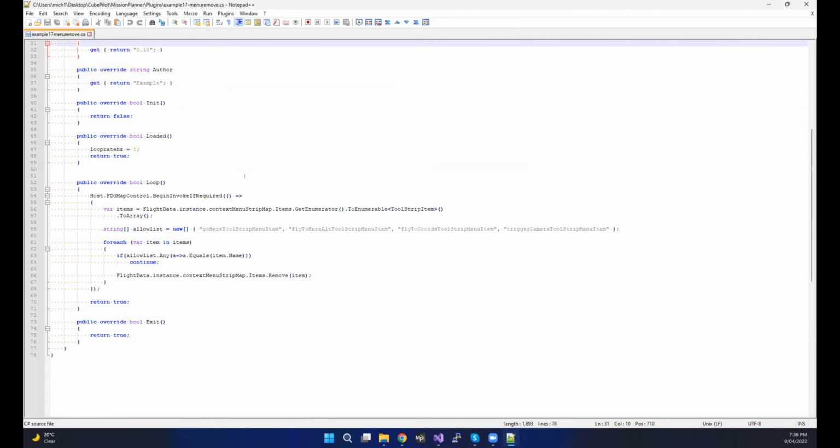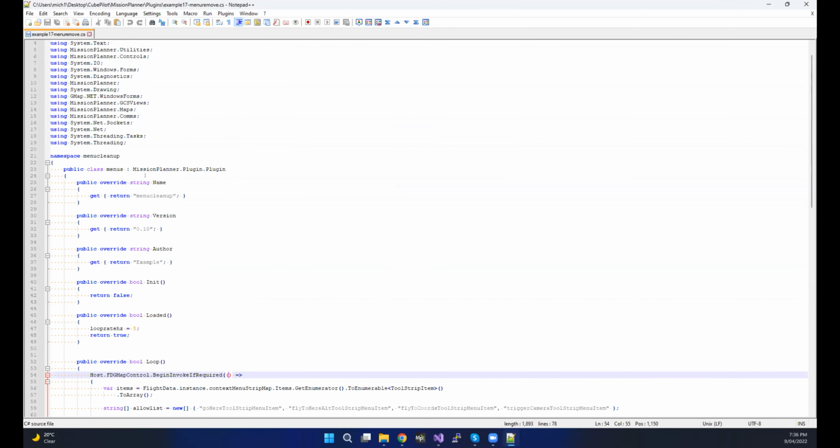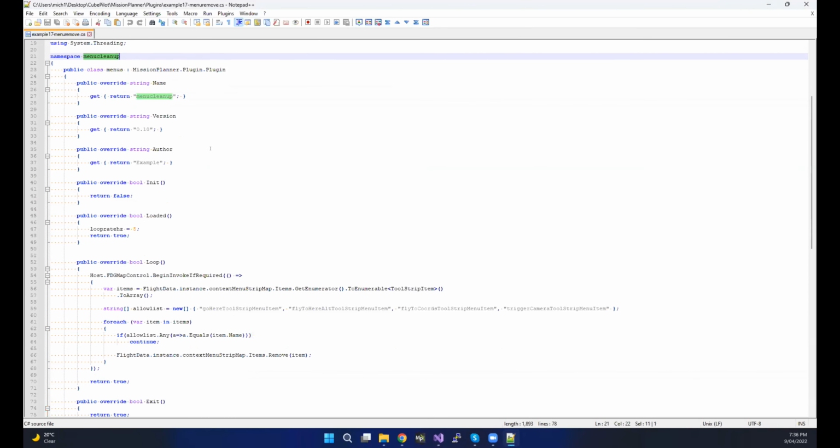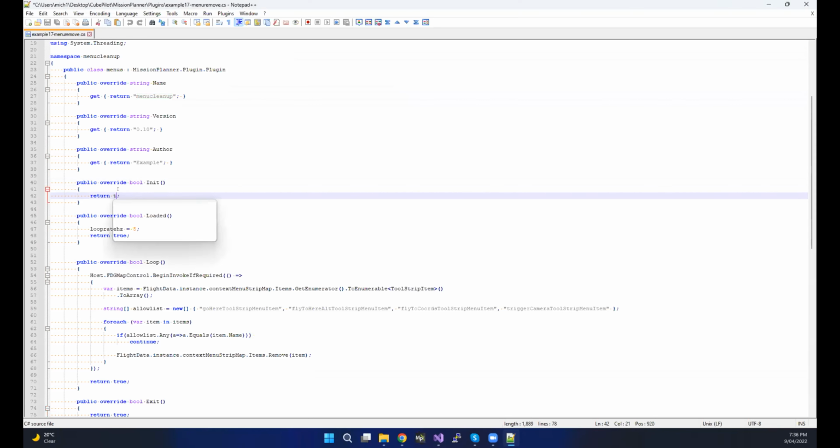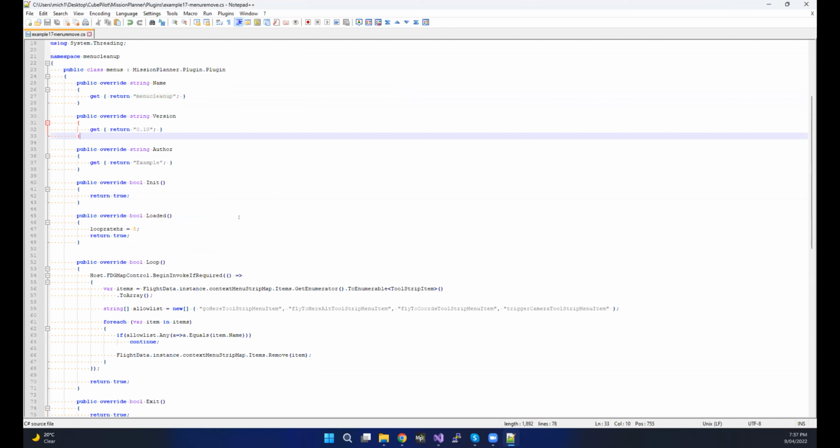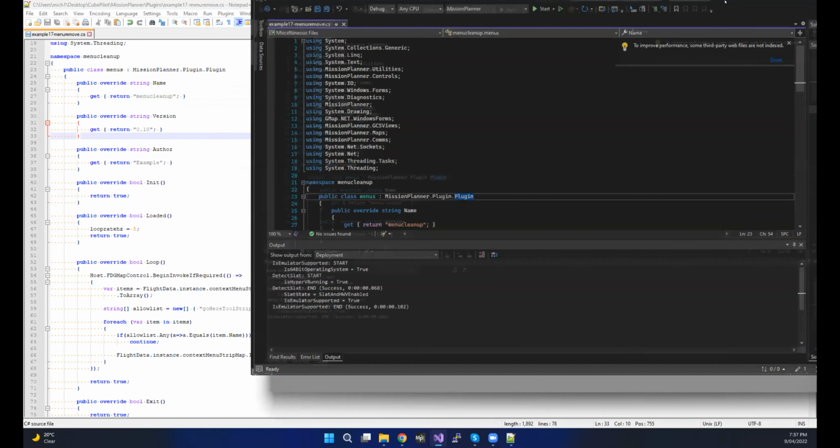Okay, so what does this plugin do? Our menu cleanup plugin. What we're going to do is clean up that menu. At the moment, this plugin is disabled because we're returning false. Let's just change that back to true. I'll quickly save that, and we'll switch to Visual Studio instead of Notepad++.